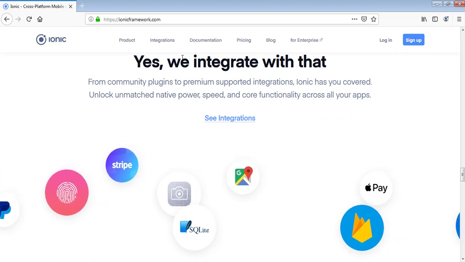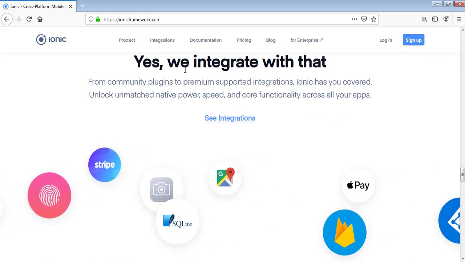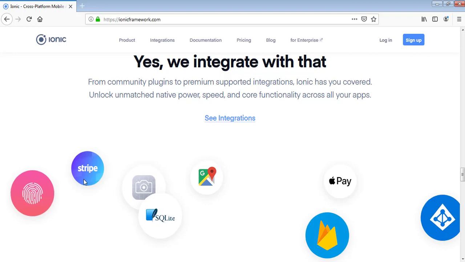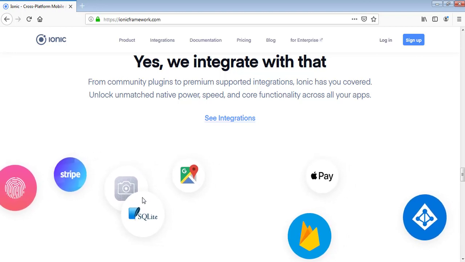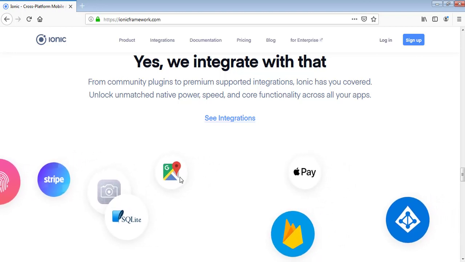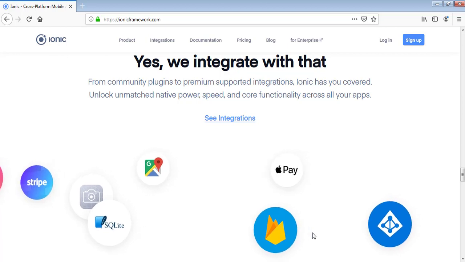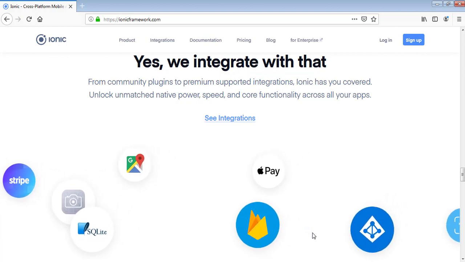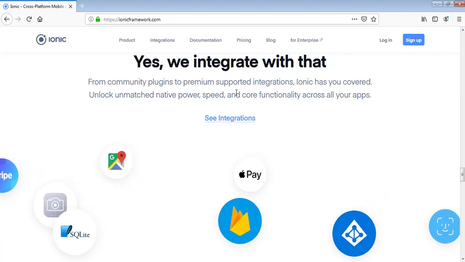And here you can see the features you can integrate inside your applications. If you want to do e-commerce stuff and need payment integration, you can use Stripe, fingerprint sensors, the camera plugin, SQLite, Google Maps, Google Pay, Firebase, and all kinds of features in the current market that Ionic has provided.